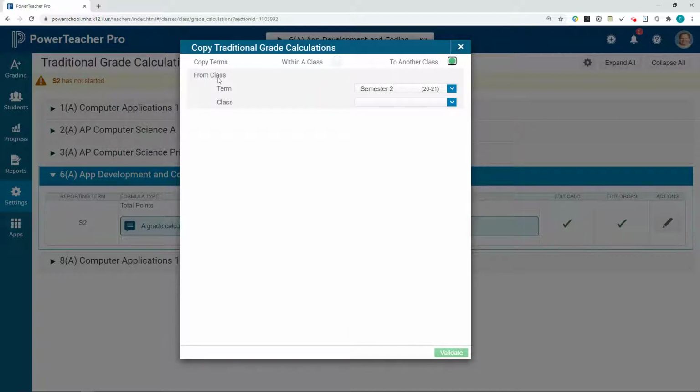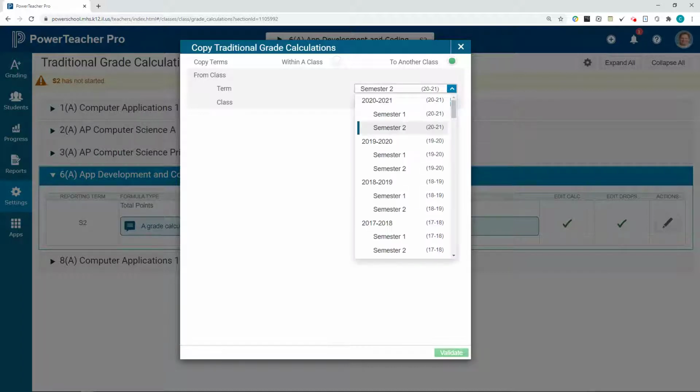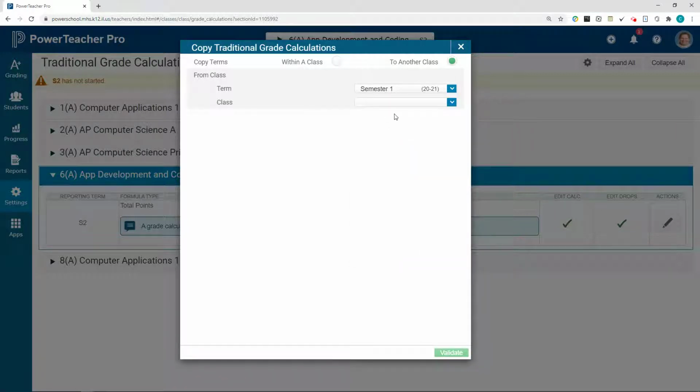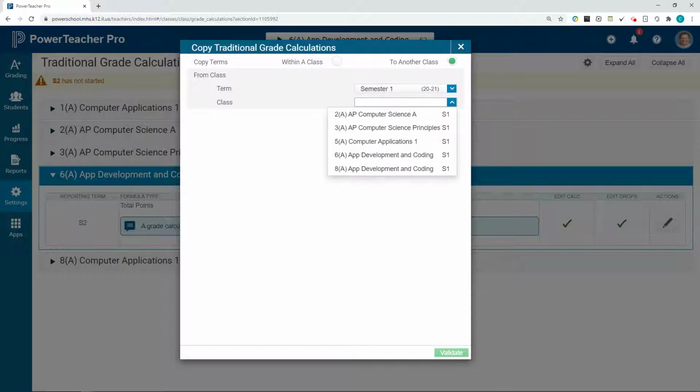So the way this works is the first section here is your from class. So where are you grabbing the categories from? Well, if it's from within the same school year, I'm going to click on this drop-down arrow. I'm going to go to the school year and go to the semester. And then I'm going to click on this drop-down arrow and select the actual class I want to copy the grading categories from.